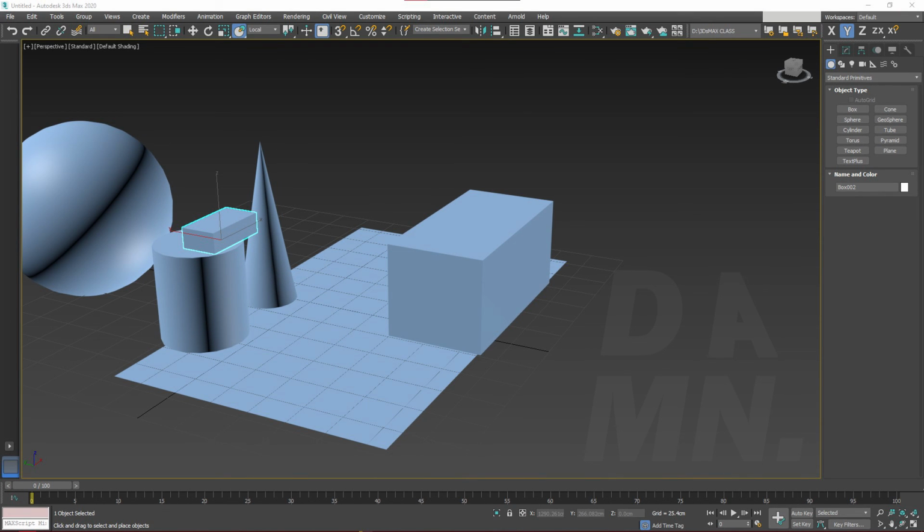So this was the final part of the introduction for 3ds Max. Stay tuned for the next part when we will learn how to create more complex objects.